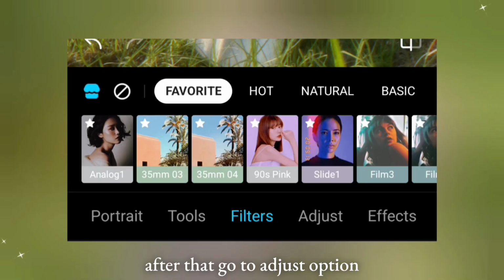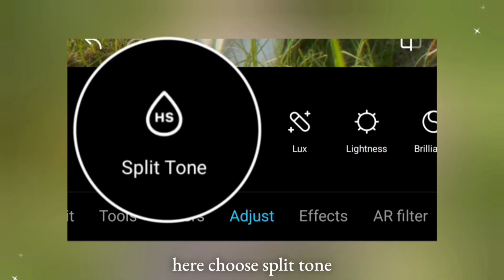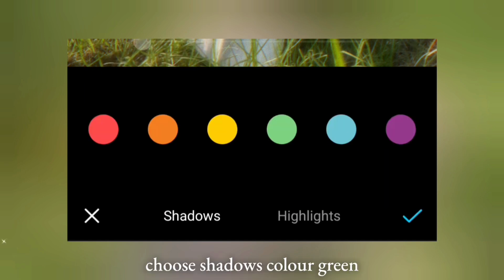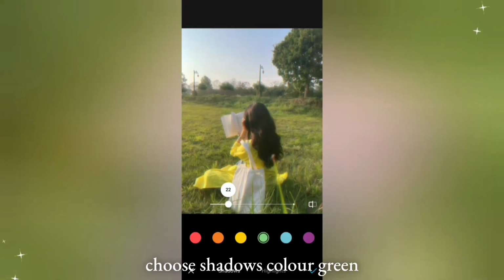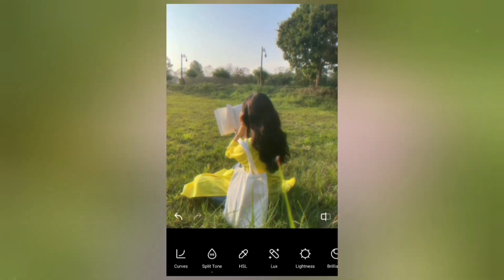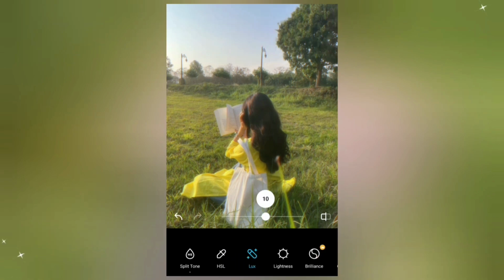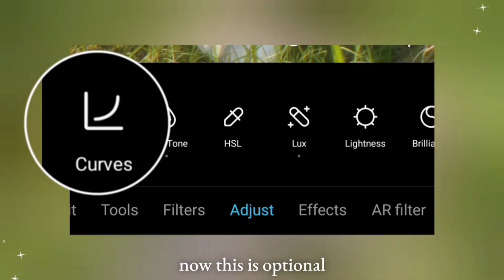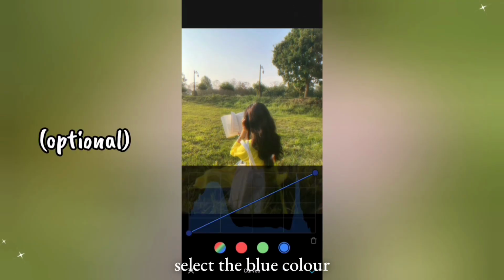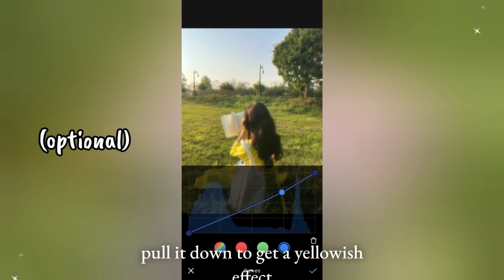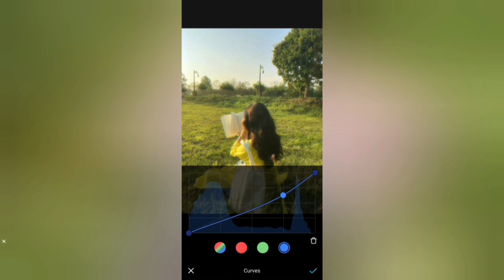After that go to adjust option, here choose split tone, choose shadows color green. Now this is optional, but you can try and use it. Go to curves, select the blue color, pull it down to get a yellowish effect on your picture.